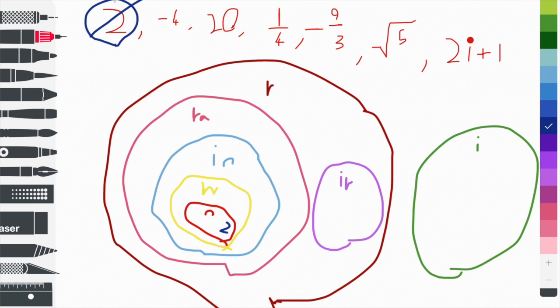Okay, there we go. So now let's say -4. What is -4? Well, -4 is a rational number because it can be expressed as -4 over 1.